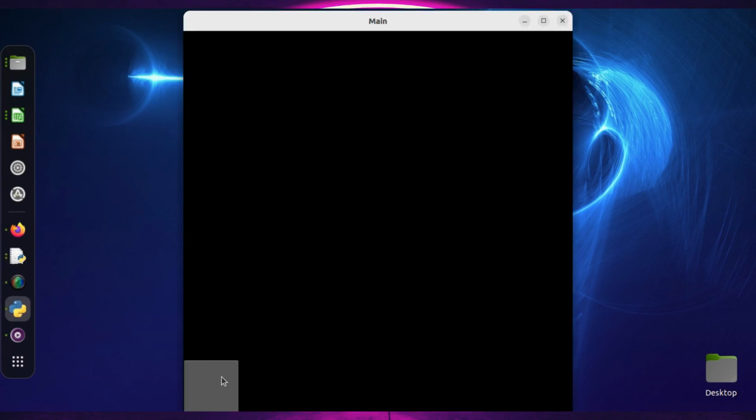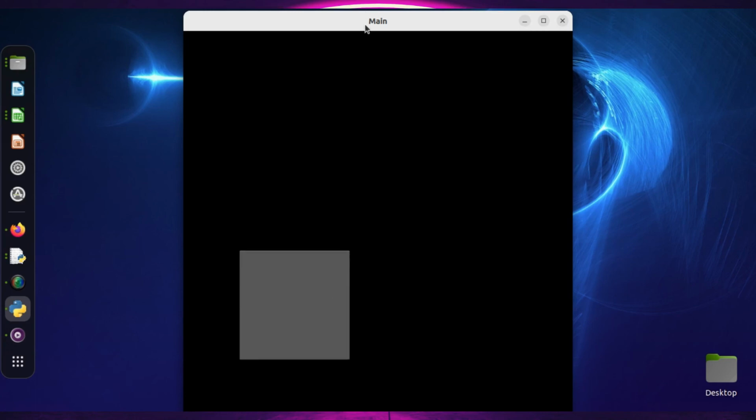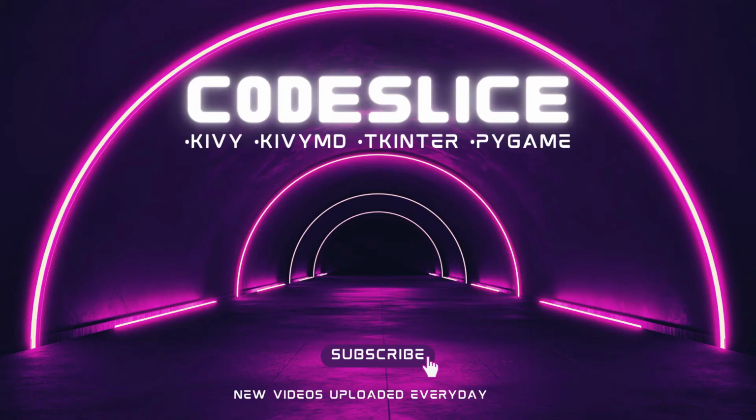As you can see, as the widget is moving, the size is gradually increasing. So this is how you animate an object in parallel, basically. So that's about that.